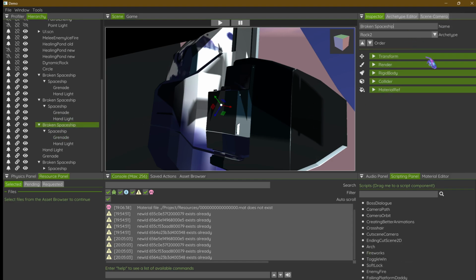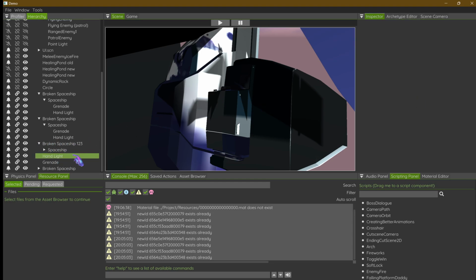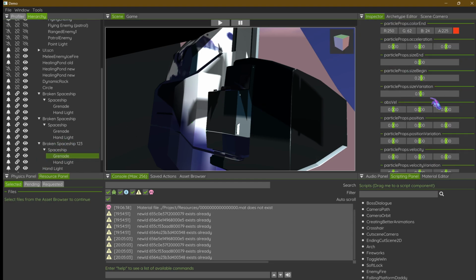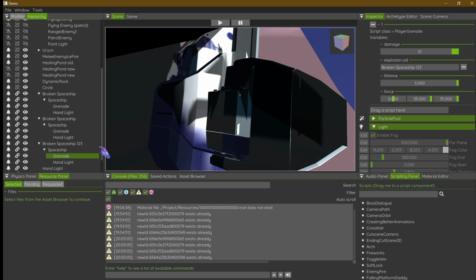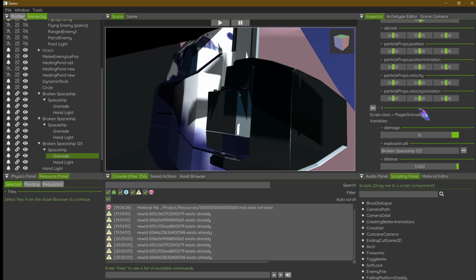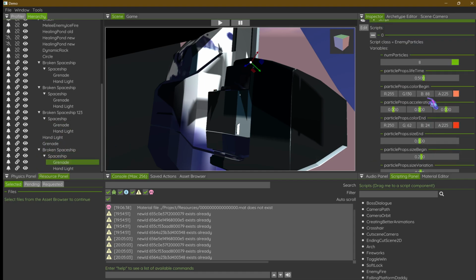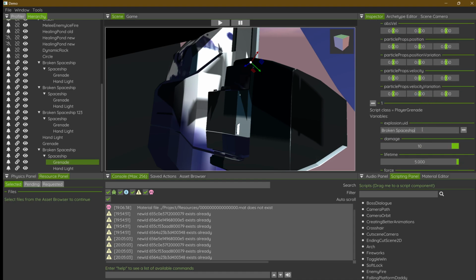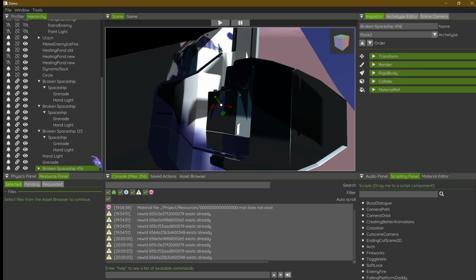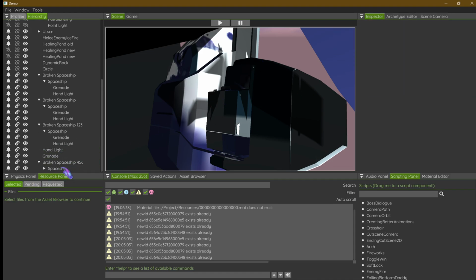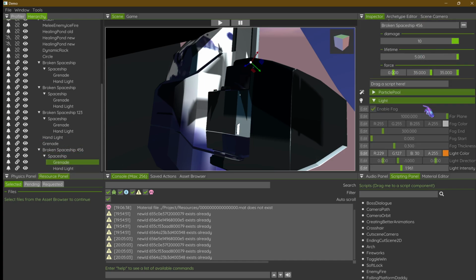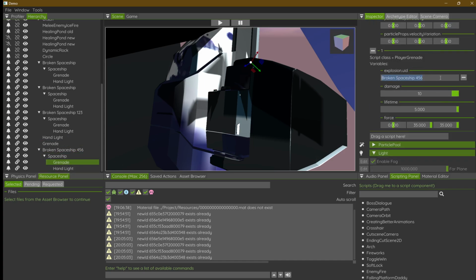And let me change the name to 1, 2, 3. And now when I look at the grenade, it should say broken spaceship 1, 2, 3. Whereas this grenade that was copied will still say broken spaceship because it's referring to its own broken spaceship. For example, if I change this to 4, 5, 6, you can more clearly see this effect over here. Yeah, it says 4, 5, 6.